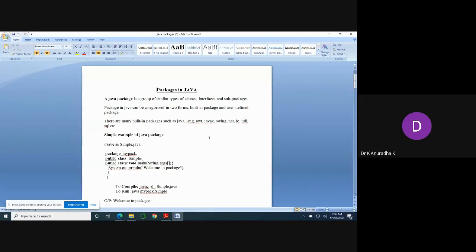Already explained what is the definition of packages. A package is nothing but a collection of classes and interfaces. So inside one package, we can put any number of classes and any number of interfaces. There is no restriction. But all the classes and interfaces must be related. Only related classes and interfaces must be kept in one package. Okay?